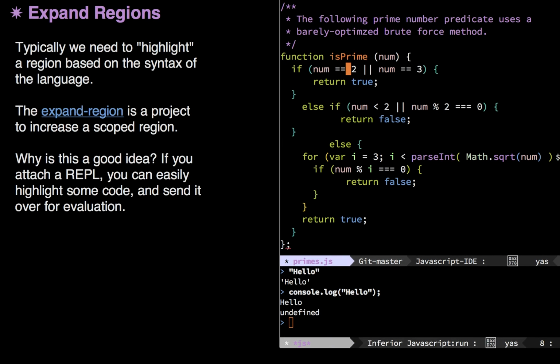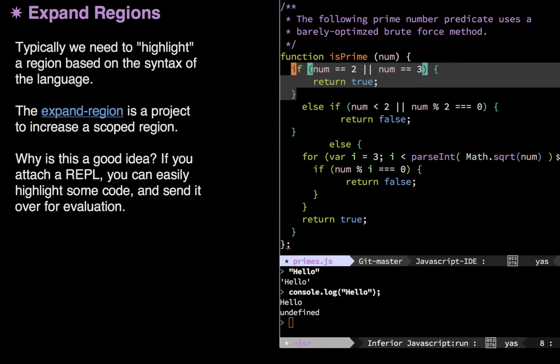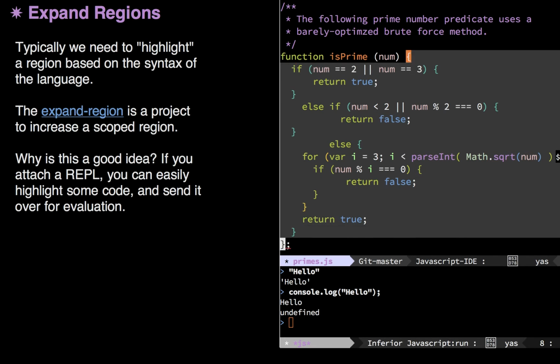Well, let's pop back up here. I can send things from my JavaScript buffer down to my REPL down below to evaluate it. However, it's not quite as clear what you want to send. You know, in Lisp languages, you have parentheses that identify expressions. Not quite so much here in JavaScript land. But the expand regions allow me to do Control =, in order to highlight some syntactical section. If I hit it again, it expands it. I can hit it again, and again, and again, and again to get the entire function.